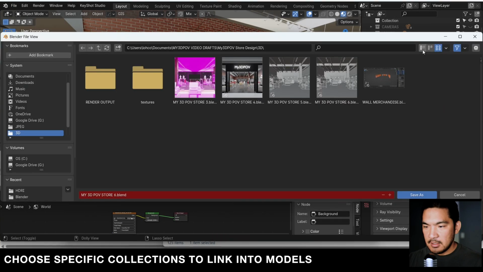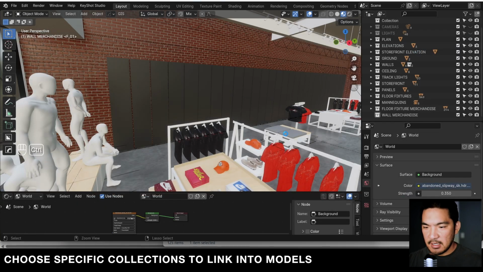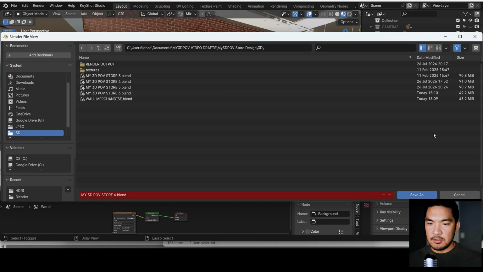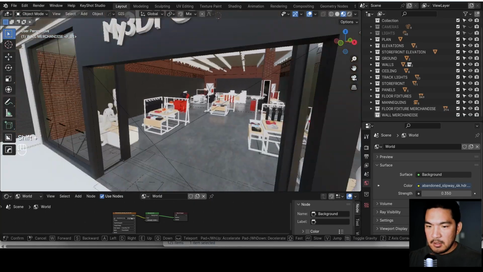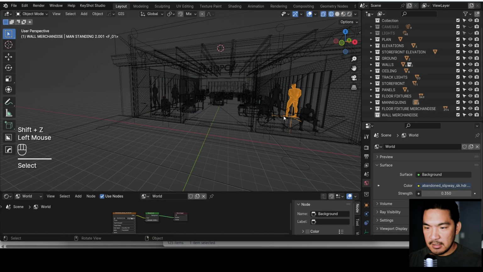So if you look, this model is 91 megabytes. Control S, if I save it now, it's going to go down to 49.2 megabytes. So this is just a way to reduce the file size and the heaviness of your file so that you're able to work quickly without a lot of lag. But let's say I want to bring that wall merchandise linked in as a separate model, just like these mannequins.